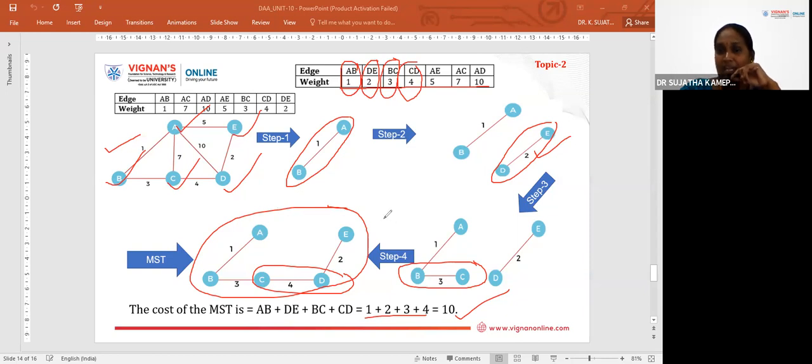In case of Prim's, there is connectivity. The next vertex is selected based on the edges which are incident on already inserted vertices. But here that is not happening. First we selected AB, next we selected DE. There is no connectivity of selection. These two vertices are not connected to those two vertices. So those two are the main differences between Prim's and Kruskal's.